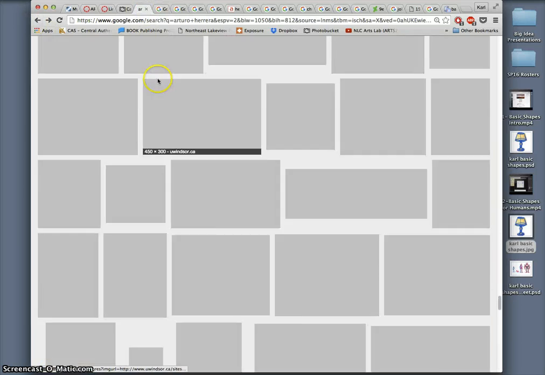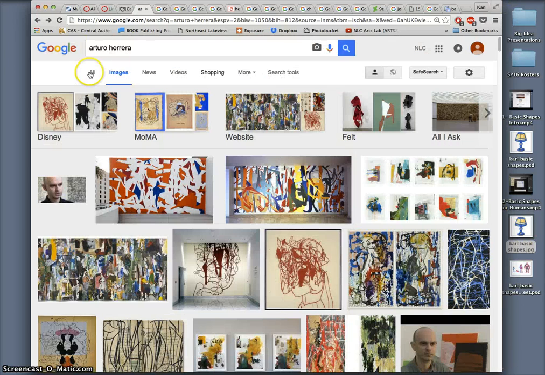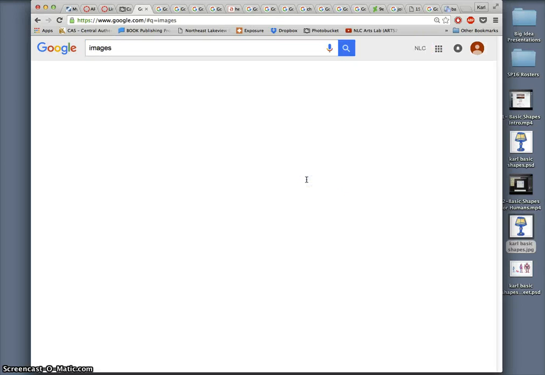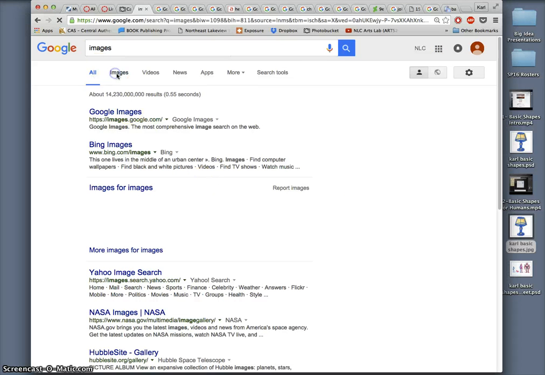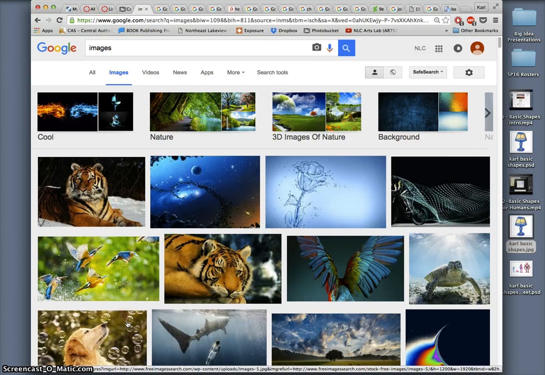And to get to Google Images, you can just Google anything and then look for the image option, which is right here for me. Or you can always do a search for images, and then you'll find it up at the top of your results. And now we're going to learn how to do smarter image searches. They're a huge part of digital art.